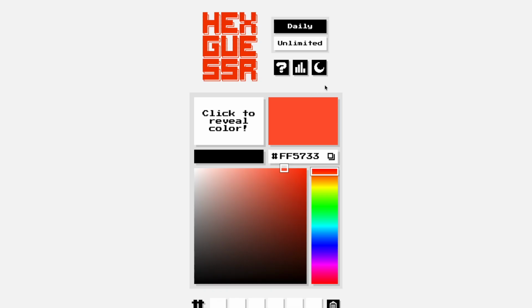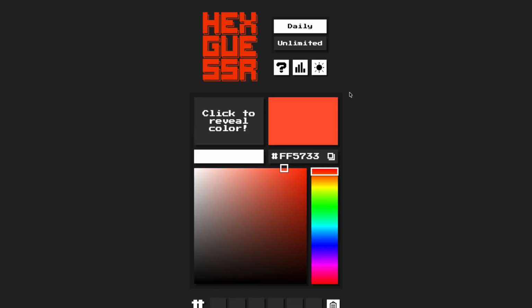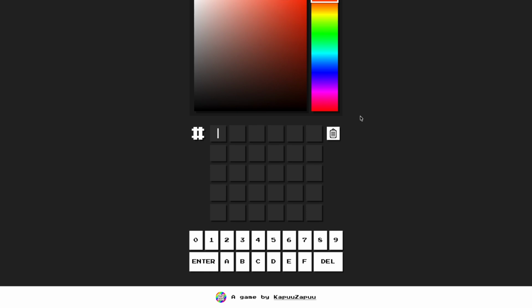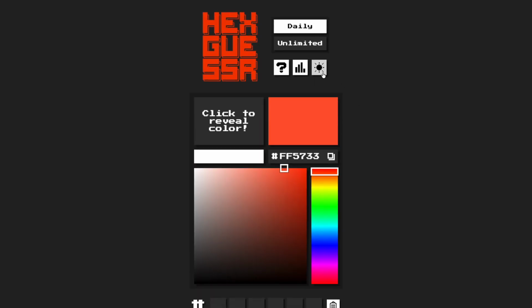Right over here, we have the light mode, dark mode toggle, and if you click it, it does as advertised. Whoa. That's so cool, dark mode. We're gonna stick with light mode for now, just for the purposes of this video.